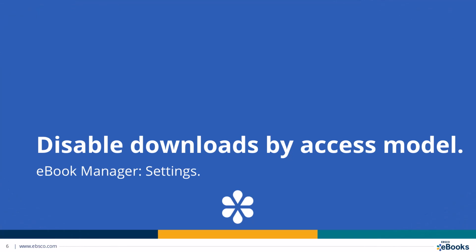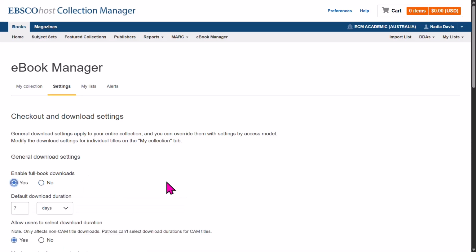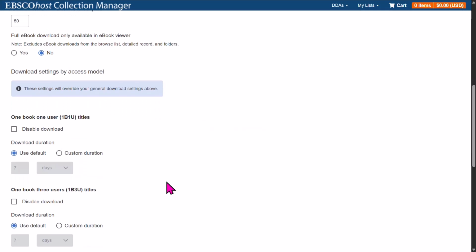We will now review how to disable downloads by access model in eBook Manager settings. In eBook Manager settings, ensure that Yes is selected under Enable Full Book Downloads. This enables you to control the offline download functions, in this case by access model. Scroll down the page until you come to the download settings by access model.